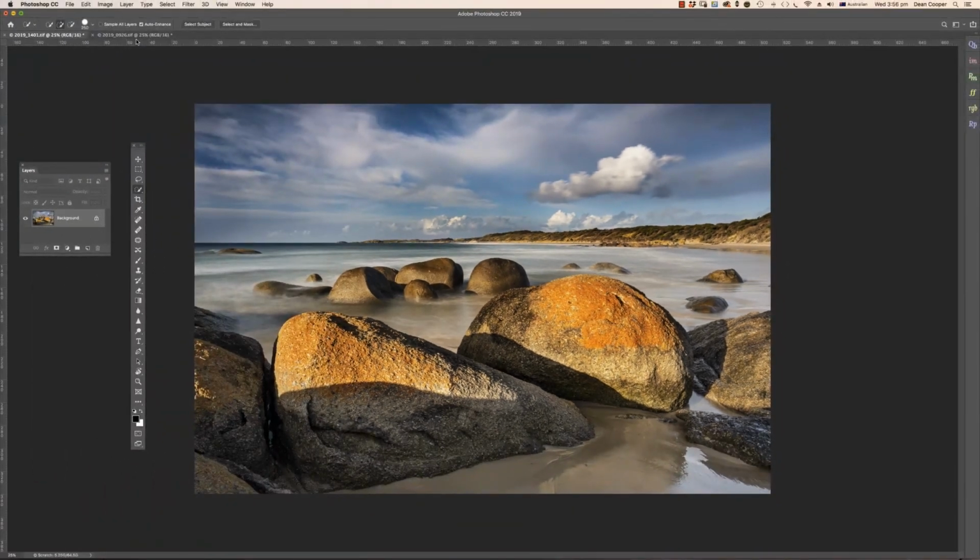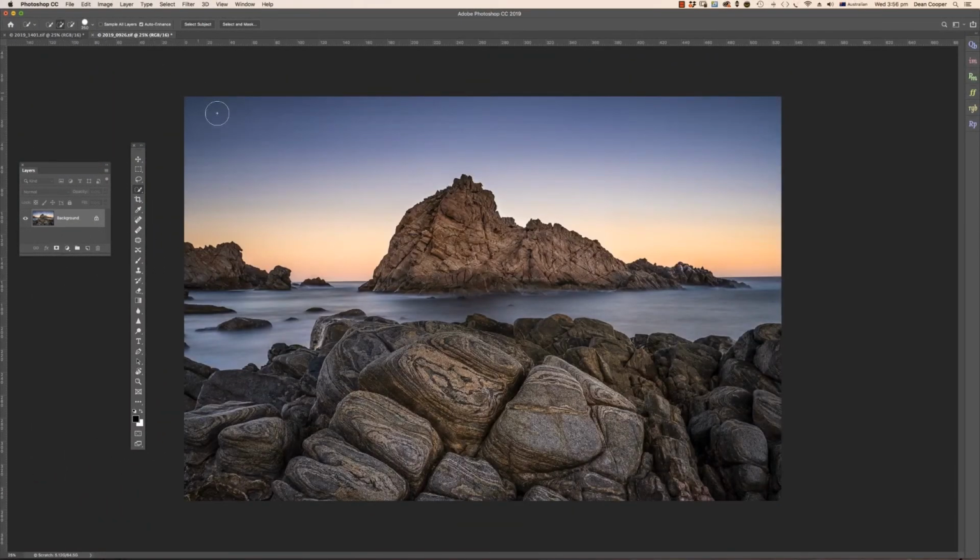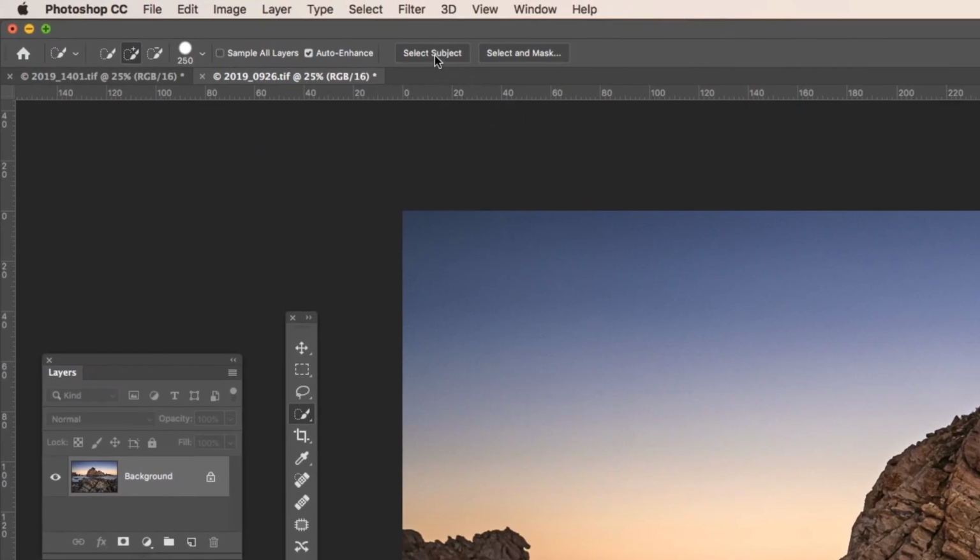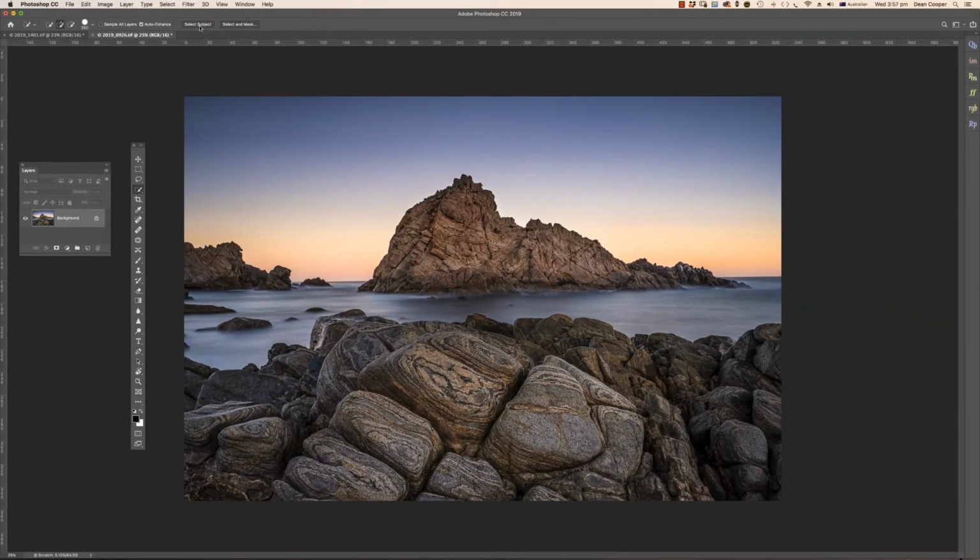I'm going to go to another image now, and I'm going to show you a couple of other features. So again, I'm still in that quick selection tool mode. Now up here you may have seen select subject, and this is a new one too for, I'm pretty sure it's just Photoshop CC. I can't remember it being in earlier versions. So what it does is it tries to just select the subject. So you do need an image that has an obvious subject.